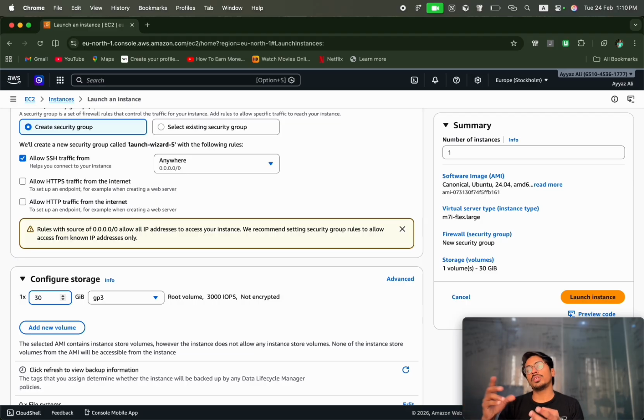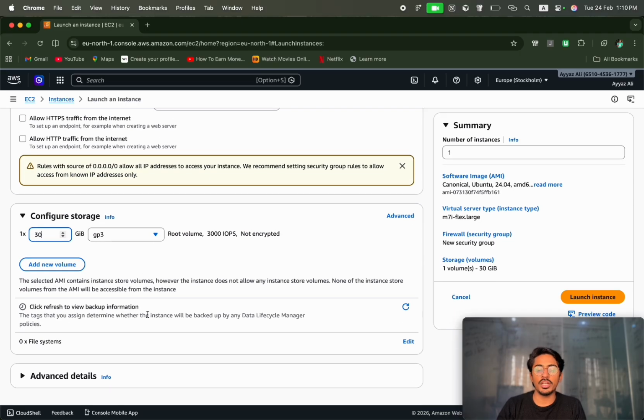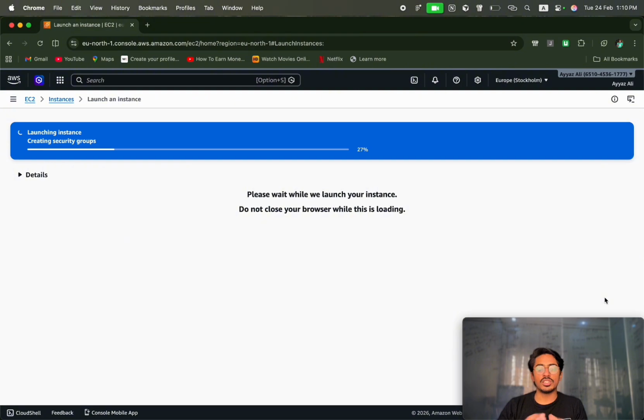What we have to do is understand two things. When you have these crazy automations going on, the agents are working on a lot of things like backups and stuff, it grows, and for that you need proper storage, right? That is why we are just giving it 30 GB at the moment, which is good enough for us to start. So we'll just launch instance.